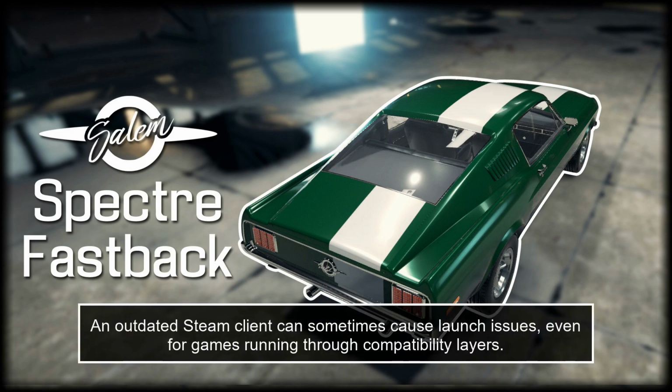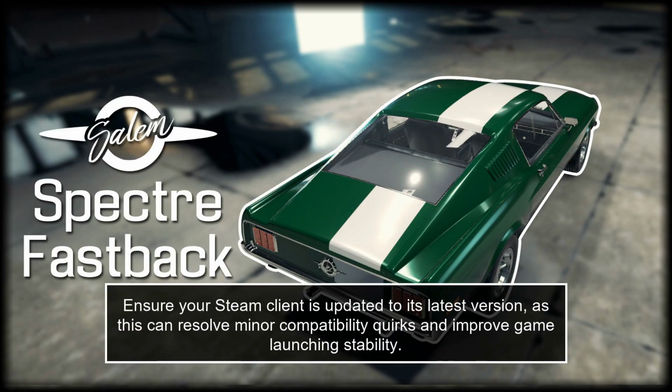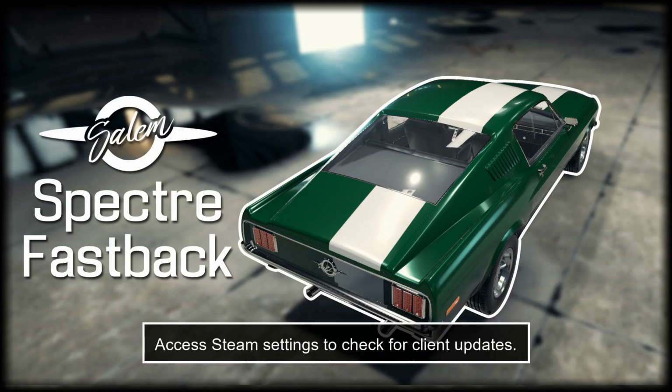An outdated Steam client can sometimes cause launch issues, even for games running through compatibility layers. Ensure your Steam client is updated to its latest version, as this can resolve minor compatibility quirks and improve game launching stability. Access Steam settings to check for client updates.